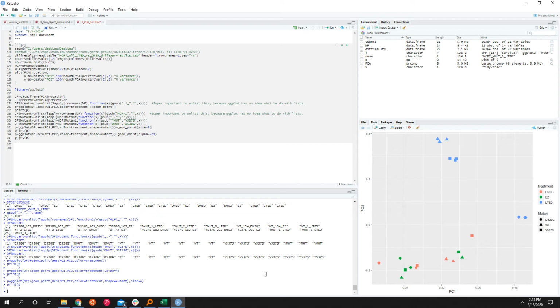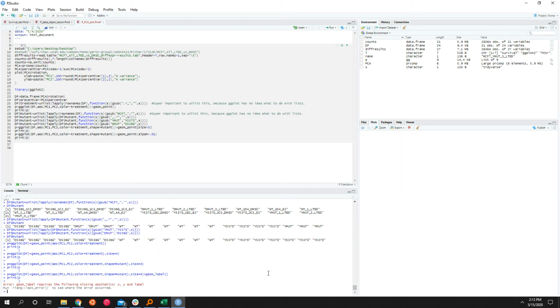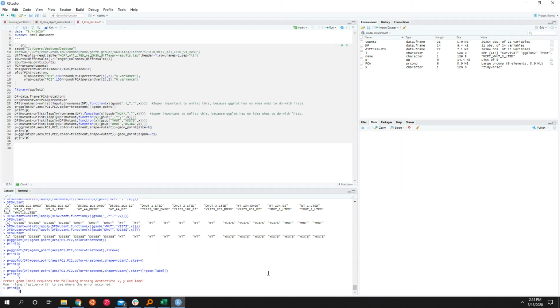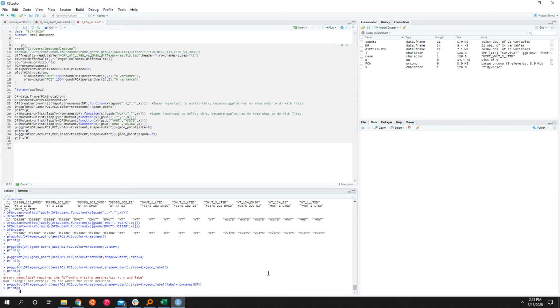Now what I'm going to show you next is probably pretty stupid. It looks pretty dumb, but I'll show you how to do it. Instead of using points, you can do labels. So let's do plus geom label. And it's a little confusing. You gotta tell it which one is the label. See, if we try printing it, it's gonna be like, I don't know where your label is. So we can say label equals row names df. And that's probably wrong.